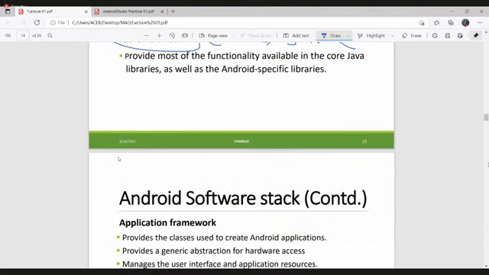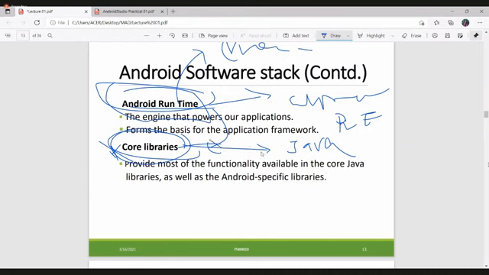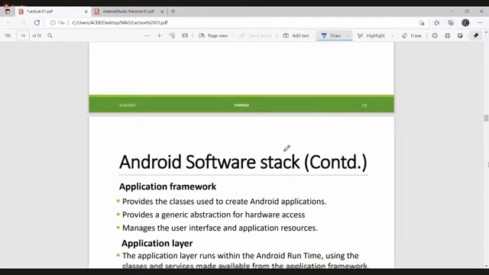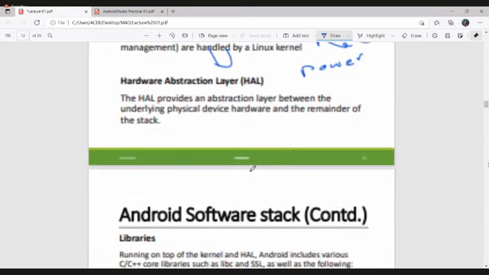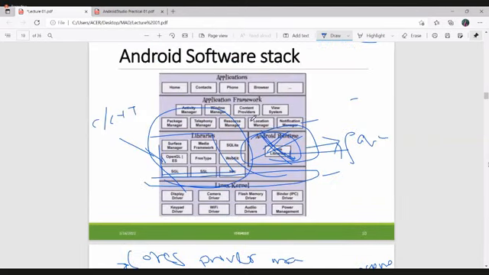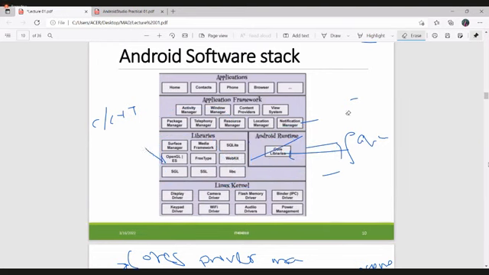So these are the Android specific libraries. Under this one, you can find some Android specific libraries. Let's discuss these libraries when you are doing the practical session. Okay, then the next one is the application framework. This is the application framework. These are the main components available in the application framework.